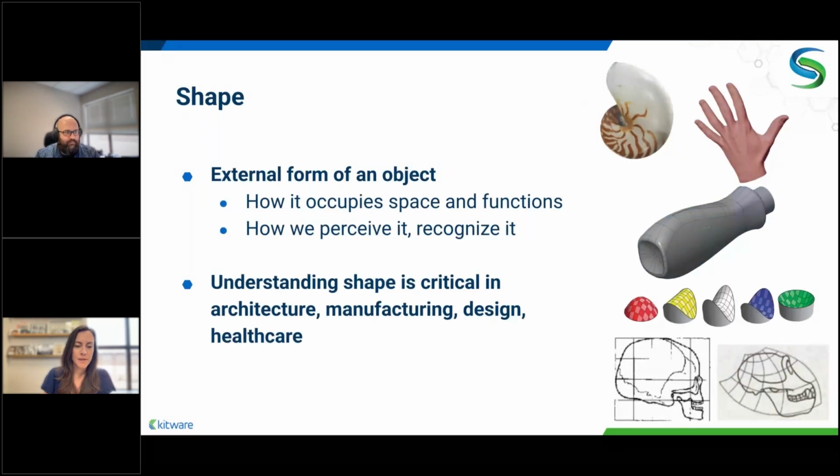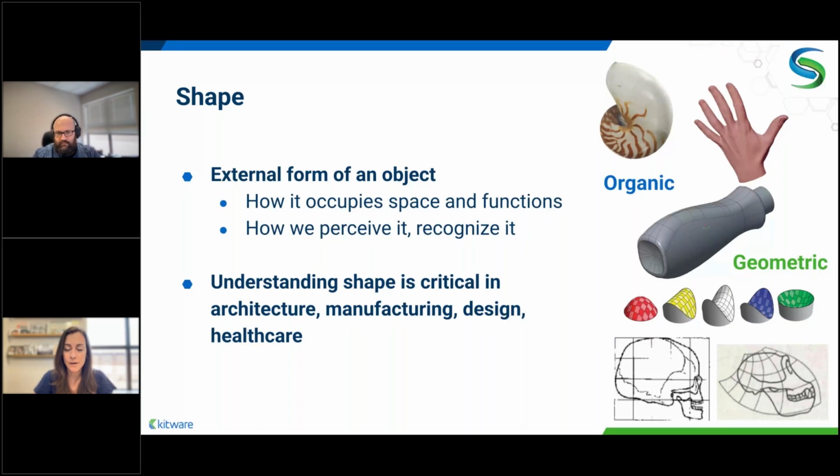So the first concept that we have to introduce is shape, obviously, and it refers to an object's external form, how it presents itself spatially, how it works. But it's also important to recognize that shape is how we perceive or recognize it. Shapes can be geometric, which are precise and mathematical, or organic, natural free-form shapes. And we also have examples of shapes in both of these domains that are flat or 2D, or volumetric and 3D.